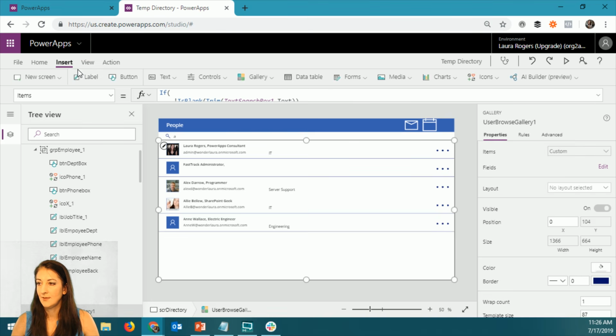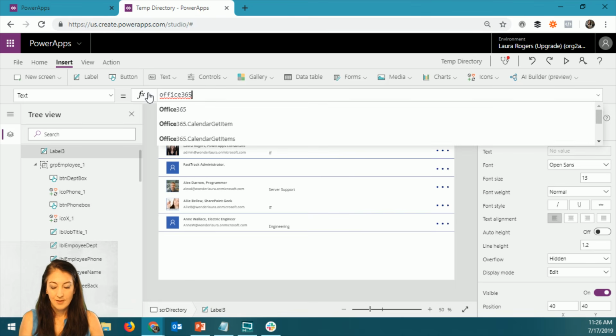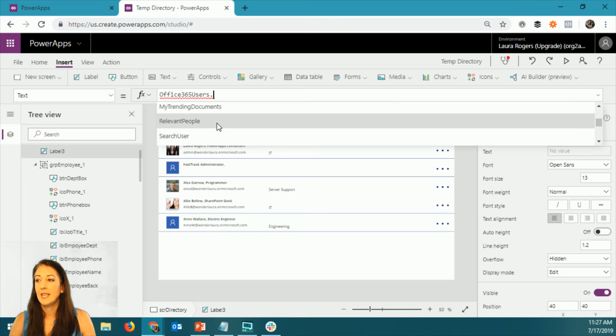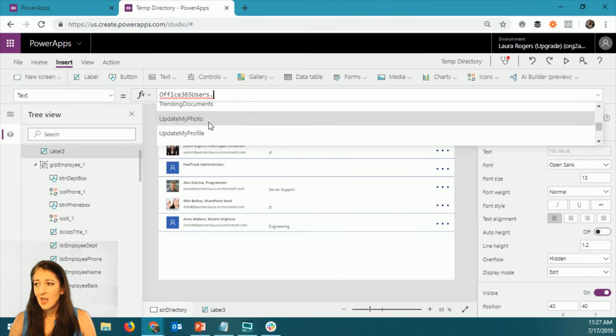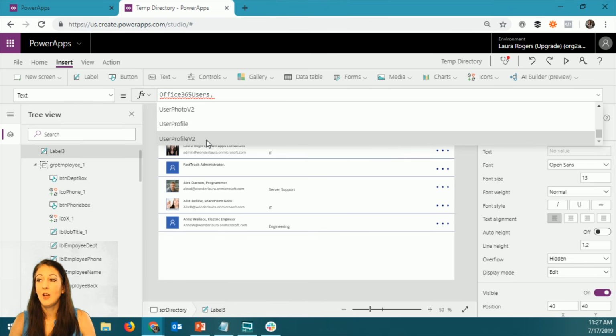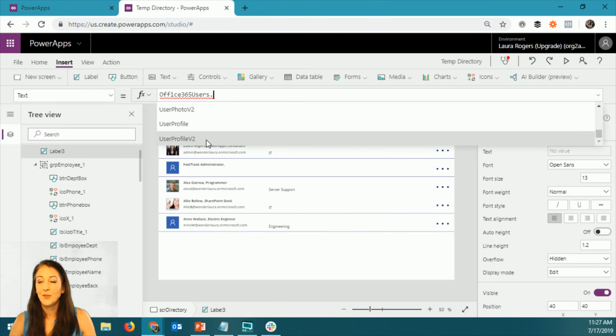So I'm just going to stick a label on here randomly and just go look. Office 365 users: I have direct reports, I have manager, I can get my profile, I can get relevant people, and search user, trending documents, user photo, and user profile. My profile is just the logged in user. With user profile, you have to tell it specifically what user you want.